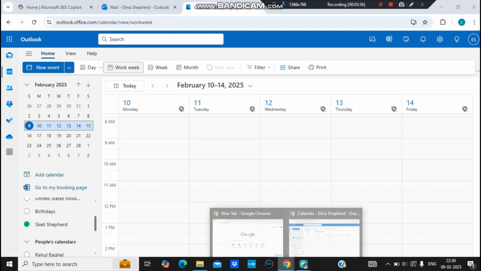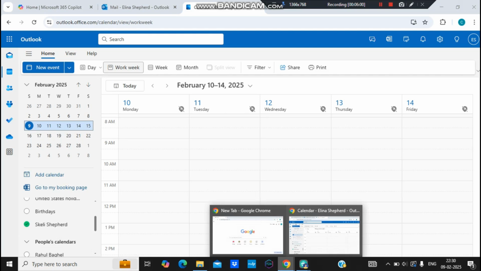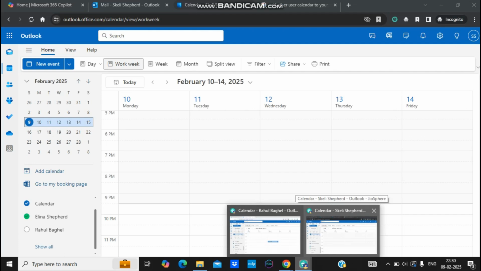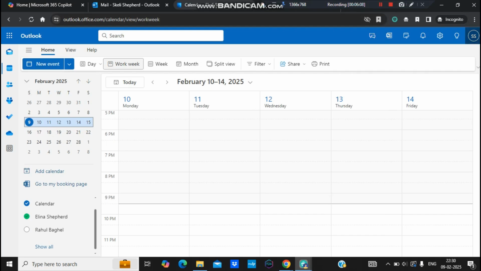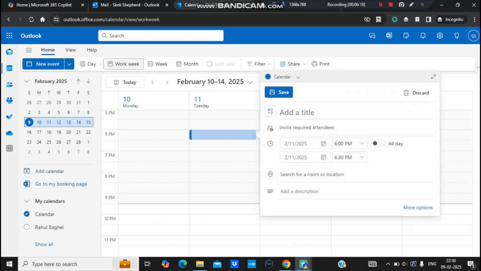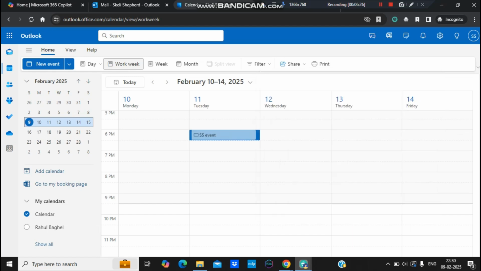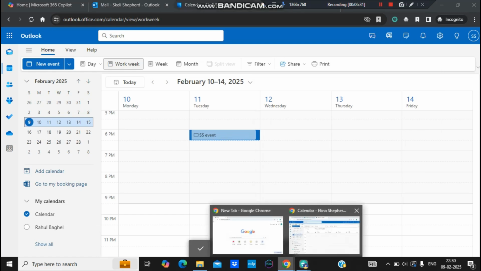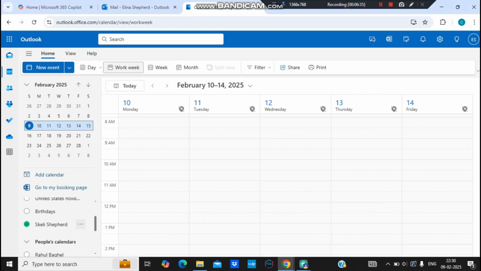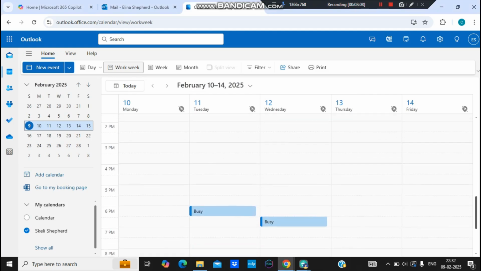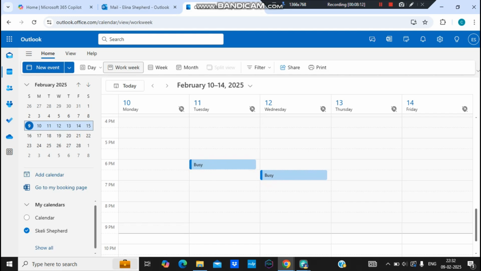Let's go to Skelly's calendar now and create one event here, and let's see how it works. This is Skelly Shepherd's calendar, and the account is already open. Now I'll add one event here. Let's call it Skelly Shepherd event, and for testing purposes, I'll just click on save. The event is saved. Now let's go back to Elena's account. I have just scrolled down and I can see the calendar events are there, but it says busy and busy. So it means we have added the calendar, but it is just showing us the times whenever the event is set up.